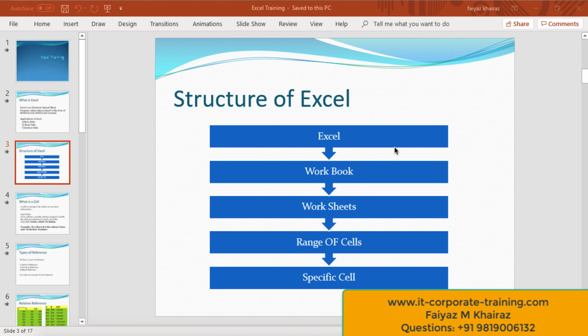Let's talk about the structure of Excel. Like a human body has a structure, Excel also has a structure. To use Excel efficiently, it is very important for us to understand the structure of Excel. So let's get started. On the top, you have Excel. One level down, you have a workbook. This word is very important. Workbook. When you work in Excel, you're working with a workbook.